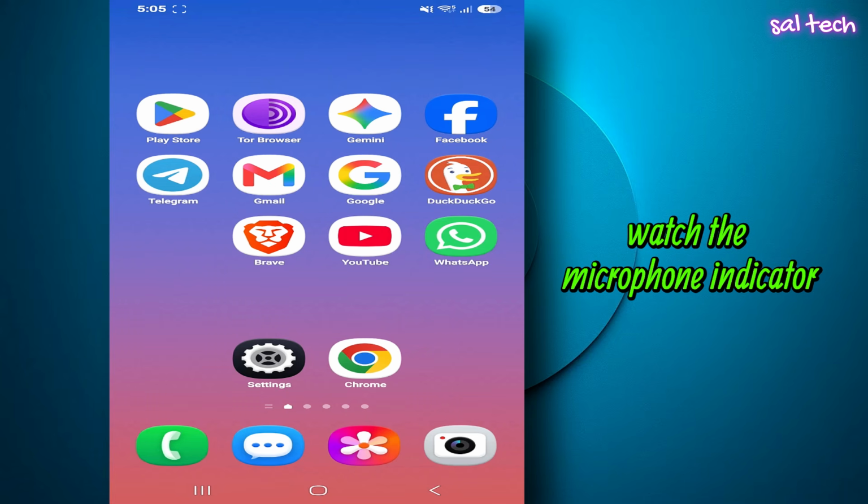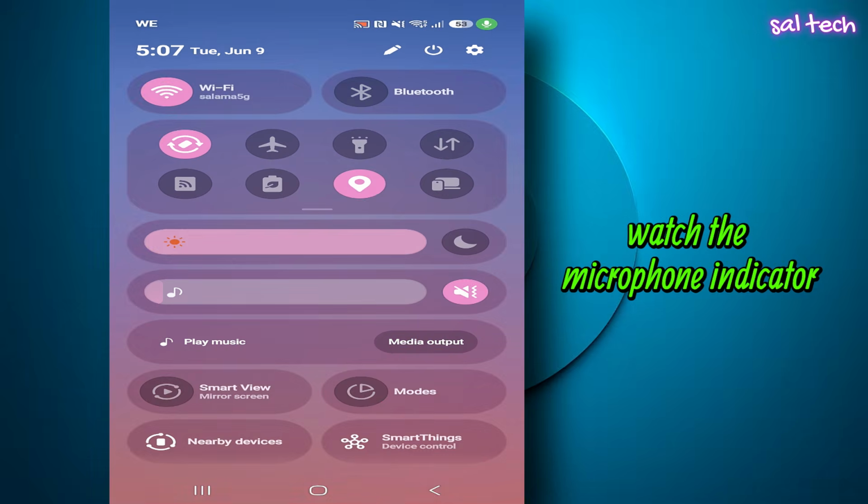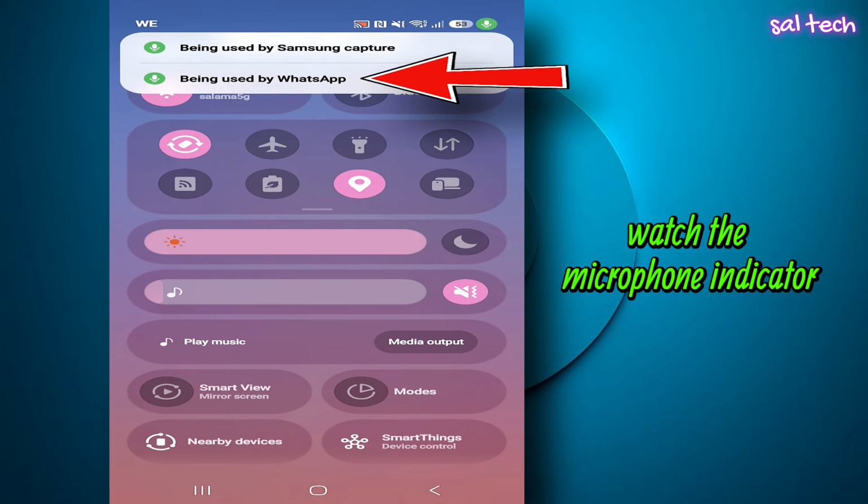Second step, watch the microphone indicator. In modern Android versions, when an app uses the microphone or camera, a small indicator appears at the top of the screen. If you see the microphone icon while you're not using a voice app or making a call, pull down the notification panel and see which app is using it. This is one of the most important signs that many people ignore, because it tells you in the same moment. An app is using the microphone right now.